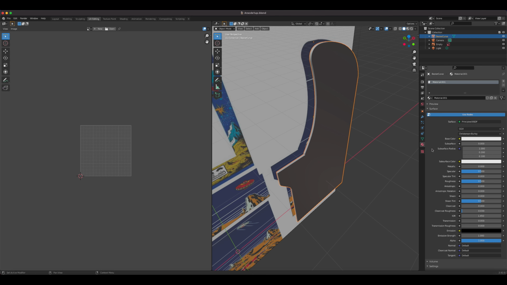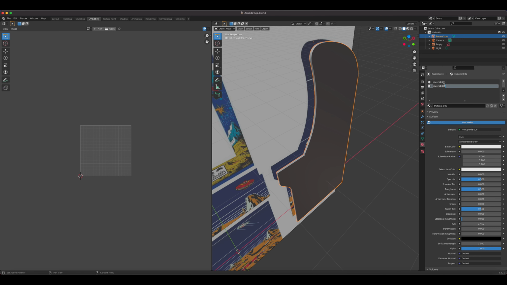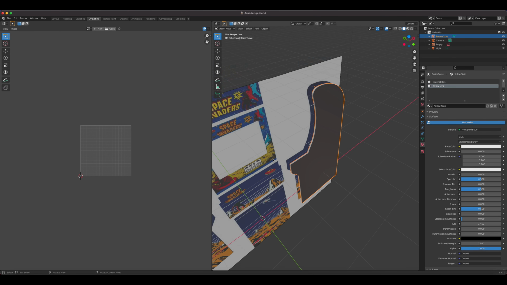Okay, so we'll have two colors for this one. So I'm going to add another one. We're going to call this one the yellow strip, so we can reuse that later on. We find the yellow for it.